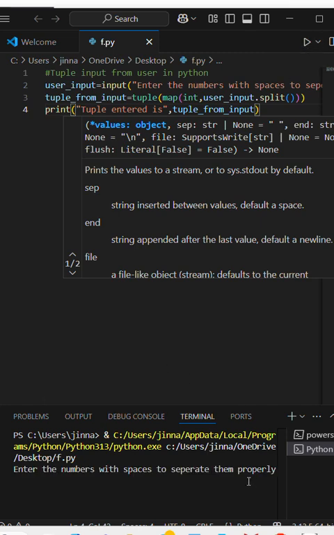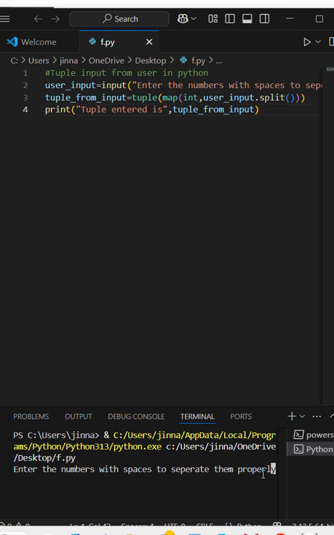So it is telling us to write and input it, right? So let's input it: 89 separated, 77 separated, 5. Let's just enter. So this is the tuple I have entered.